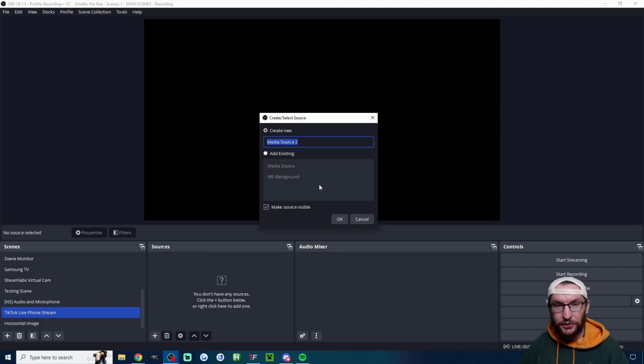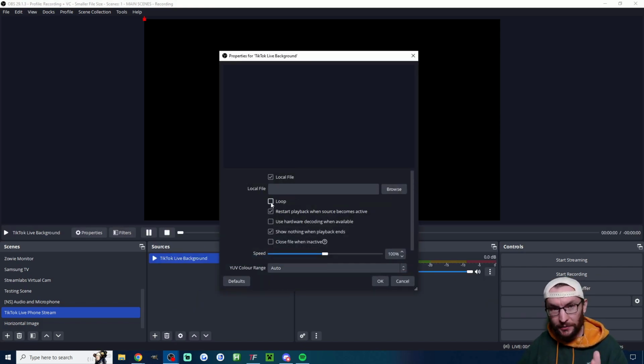Let's now look at adding a video background. Again, just press the plus button, choose media source. Again, I'm calling mine TikTok Live background. Press OK. Make sure you check the loop option. That should be the first thing you do here. Then obviously just click browse to find your file.